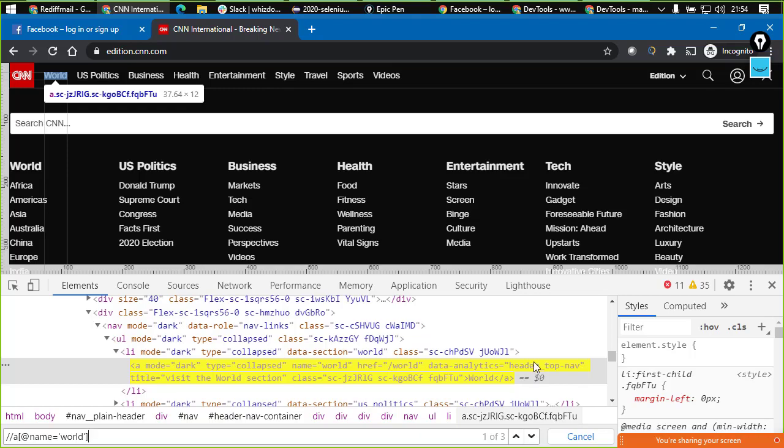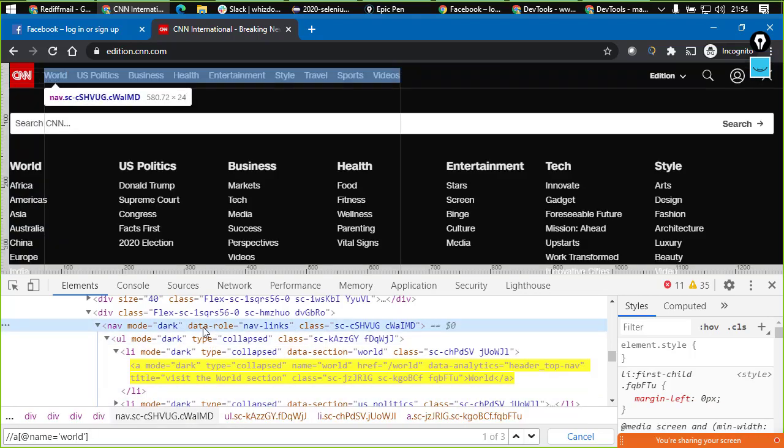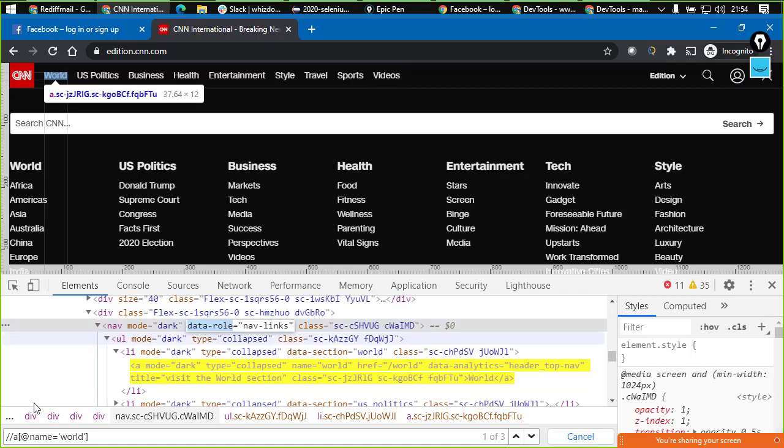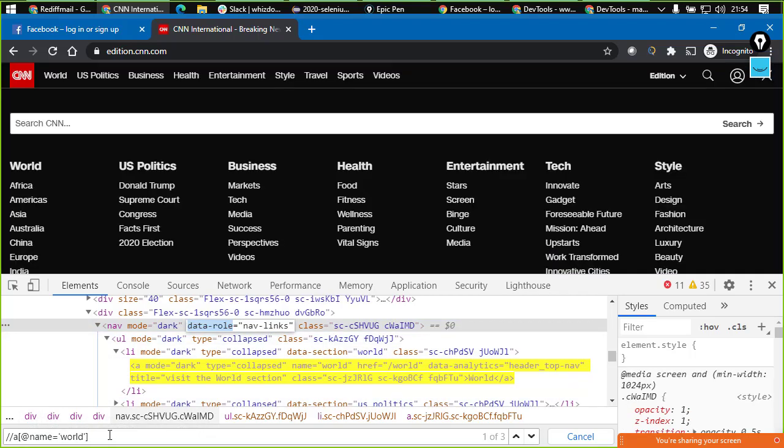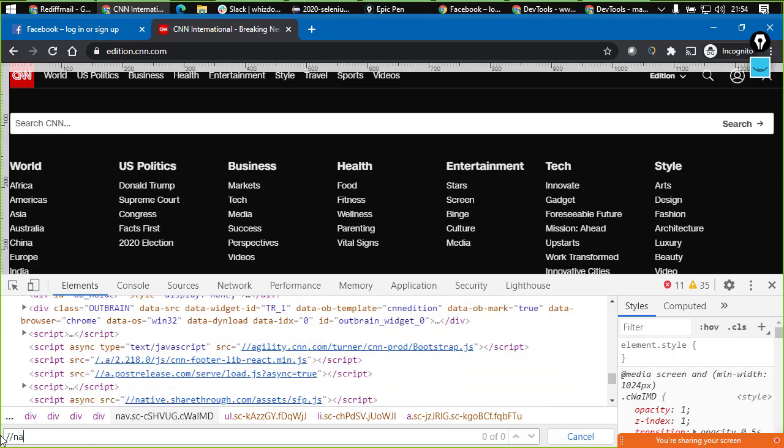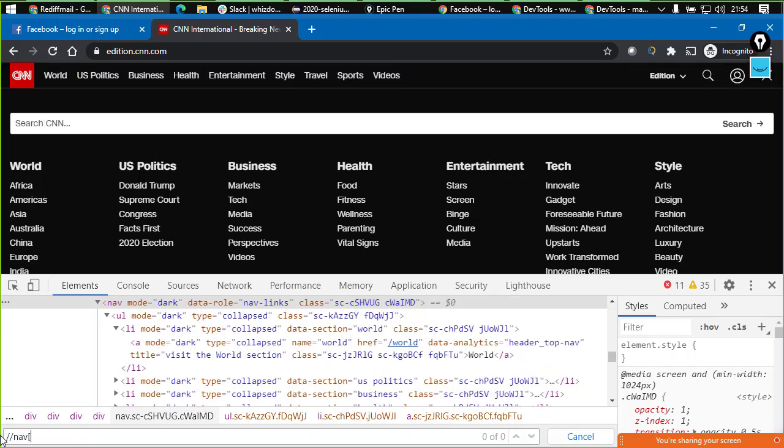I can try data role, right? So if I try data role, say /nav, then square bracket data role equals to, what is the data role value? The data role value is nav hyphen links. So nav hyphen links, and here if we notice something, it is able to find the element with the attribute data role.